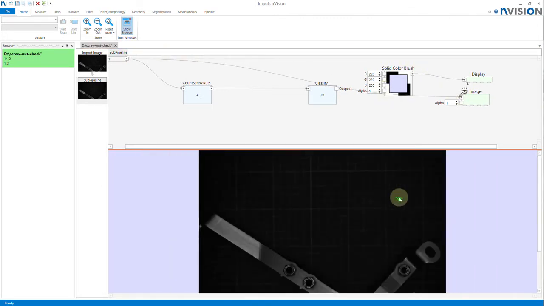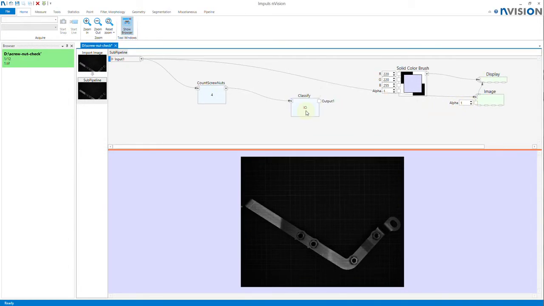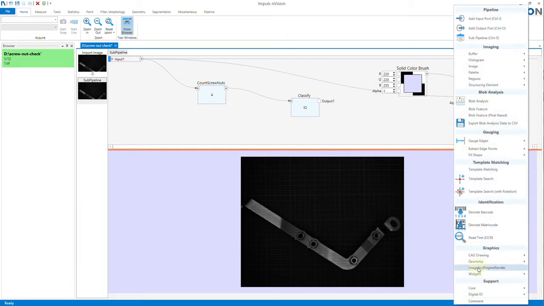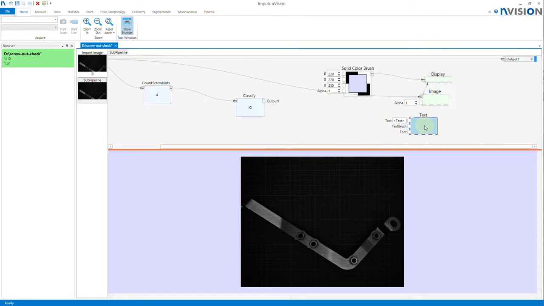By changing alpha, we could change the image opacity, but we want to leave its default value of 1 for now. The text is still missing. The classify subpipeline already produces the correct text. To show the text, we use a text widget. Right-click, Widgets, Text. The text should appear on top of the image, so we connect the upper connection with the image widget.